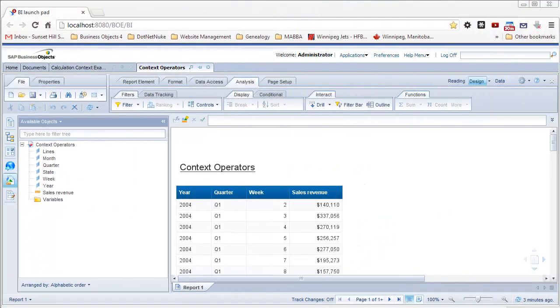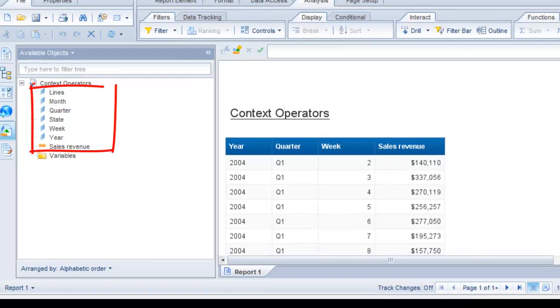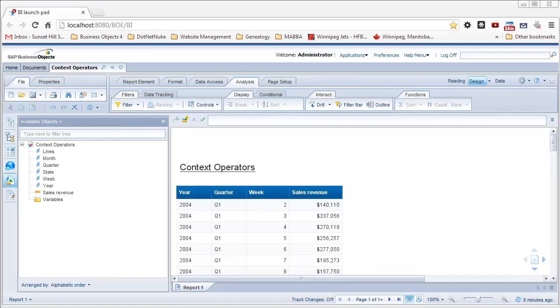The next part of this video we'll have a look at context operators and how they work. To get started here, I've created a new Web Intelligence report based on the eFashion universe, and I brought in the lines, month, quarter, state, week, and year dimensions, and the sales revenue measure. The first context operator we'll have a look at is the in-context operator, which by definition specifies dimensions explicitly in a context. So to see how that works, let's go ahead and create a new variable.